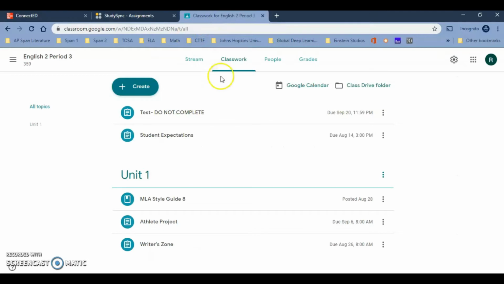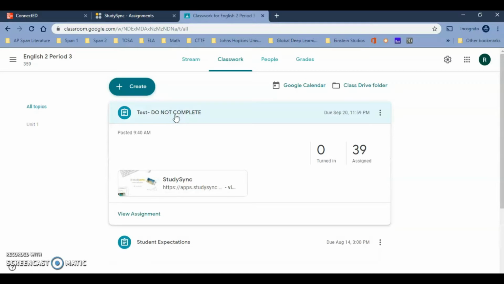I'm going to go into Google Classroom now, for the period that I assigned the assignment. Notice that it's right here. It says test, do not complete right now. When your students log in, they're basically gonna go in there, okay? And then we have a video that would explain how the kids are going to sign into StudySync before they can access their assignments on Google Classroom. So stay tuned for that video coming up next. Have a great day.